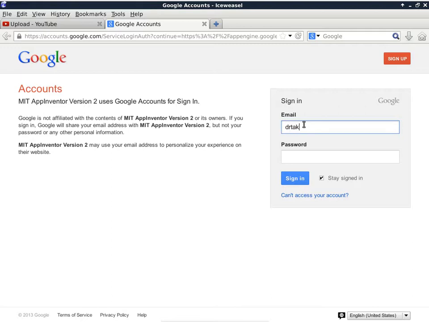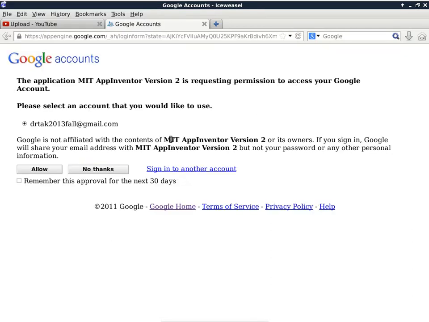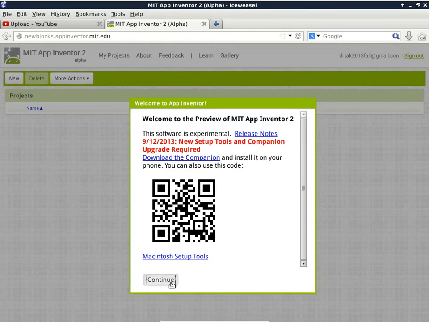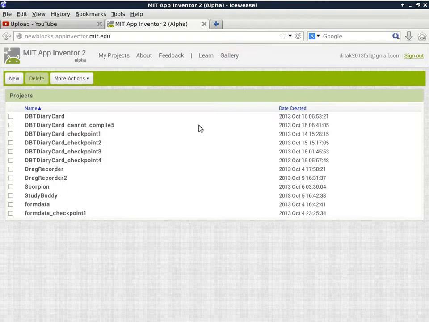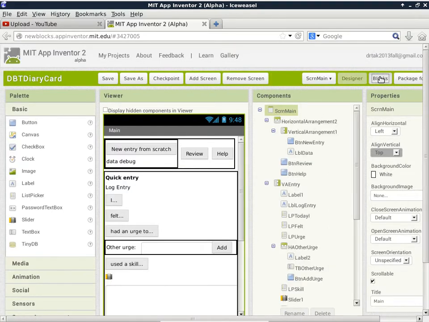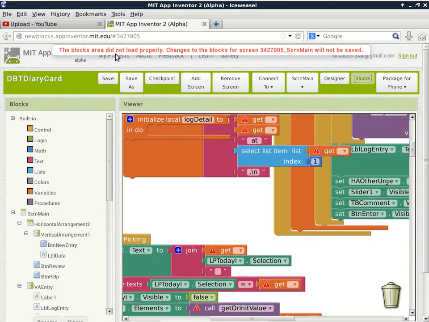And I was using Dr. Tag as a default. Okay, it has to be the same project. Otherwise, it won't show you the effects. So I want to go back to screen main. I think I saw a screen opening. I just clicked too fast. Okay, the blocks area did not load properly. Yeah, this message, okay.